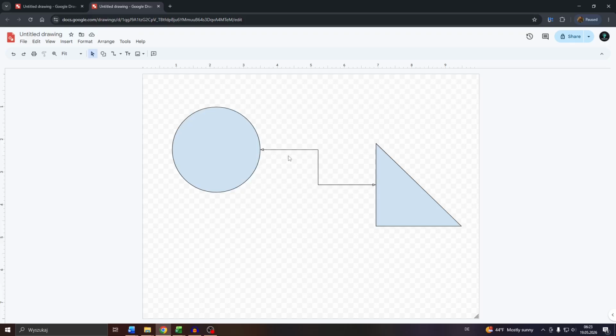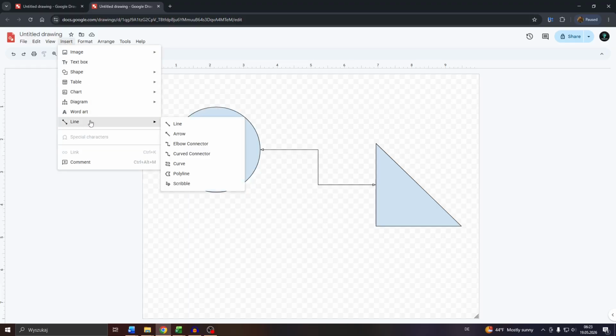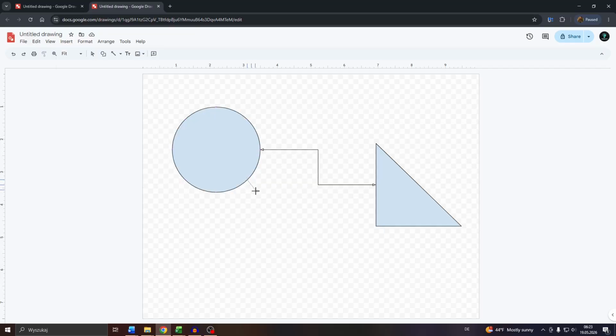Now there's also a second option. You can also insert lines with these arrows. To do that, navigate to Insert here, navigate to Line, for example, and then you may add, for instance, an arrowed line and draw it, or use these dots again, and then, let me just undo this, and connect these two shapes like that. So that's the second option.